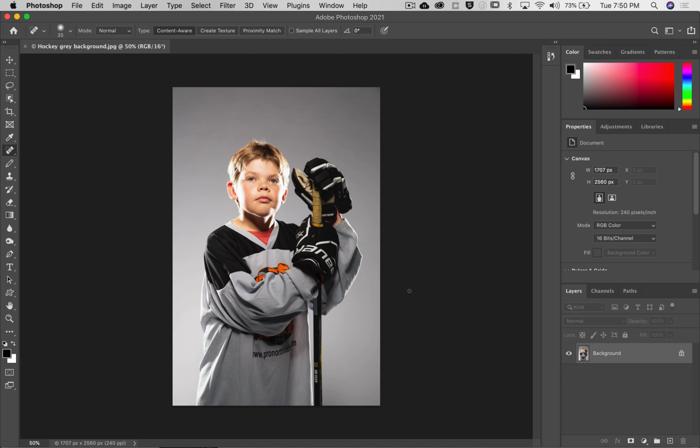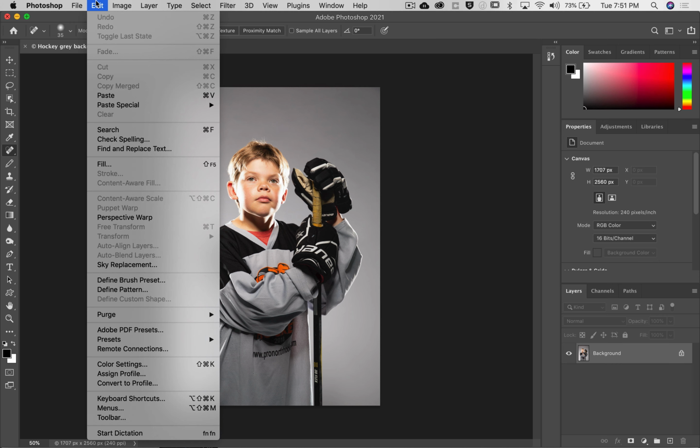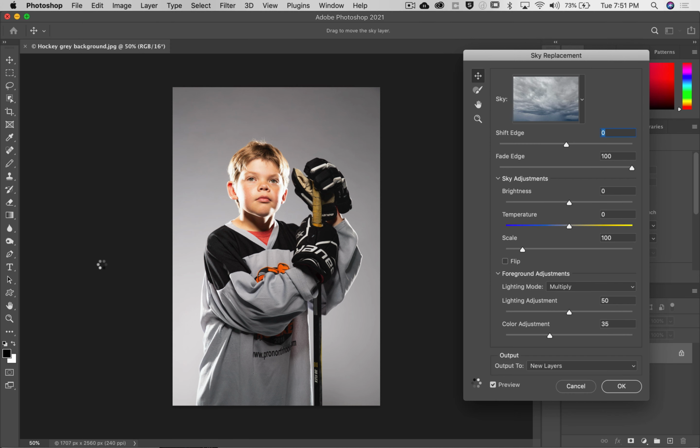Okay, now, normally what I say is anytime you're working on a picture, you need to make a copy of your background and work on that. But to tell you the truth, what we're going to do right now uses something called masks, and it doesn't delete any of the original picture. So you don't actually have to make a copy. All right, so I now want you to go up to Edit and say Sky Replacement right here like that.